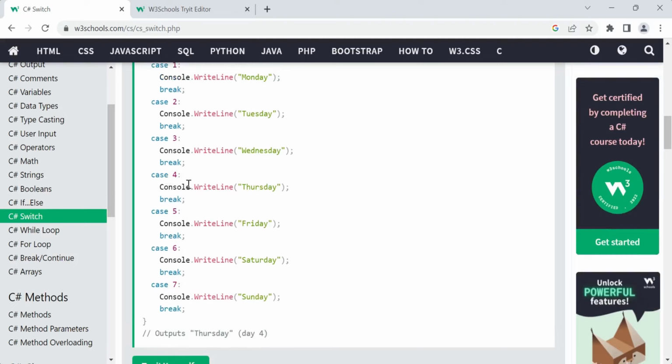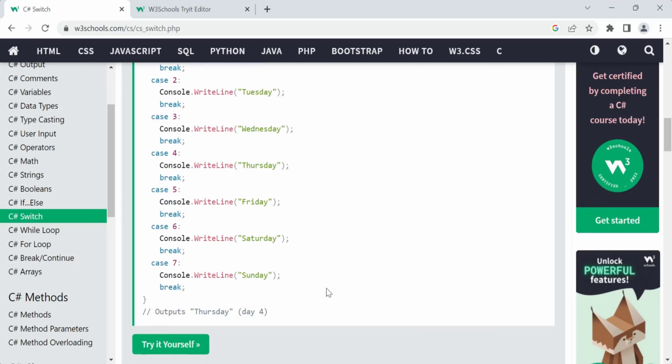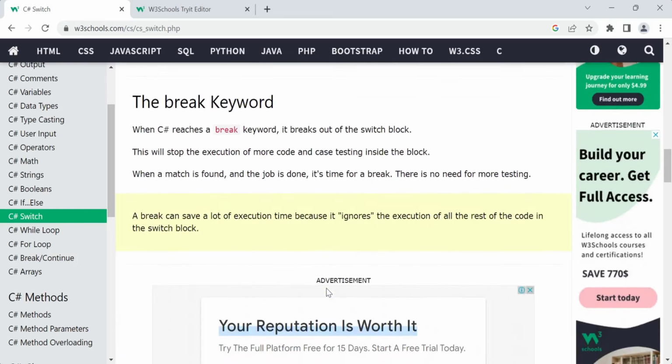Whenever a case is satisfied, it will go into that particular case, then it will break. That stops you from executing or testing other cases, because once one case is satisfied, there is no point in checking other conditions. That's why we use break. This is a keyword in C sharp that will break the switch, so it will stop the execution of more code and case conditions inside the block.